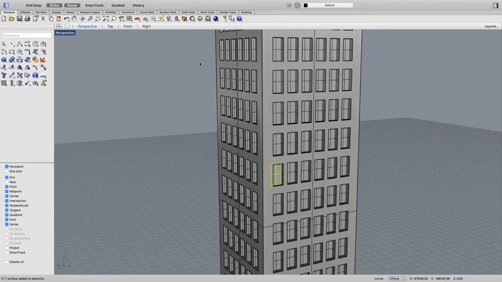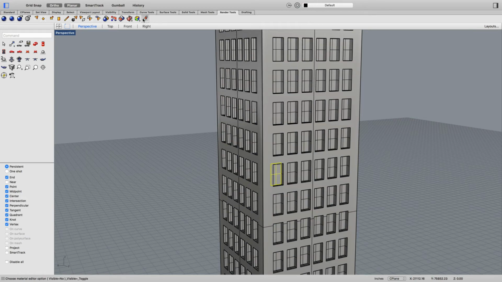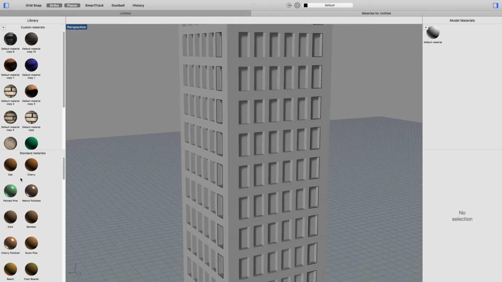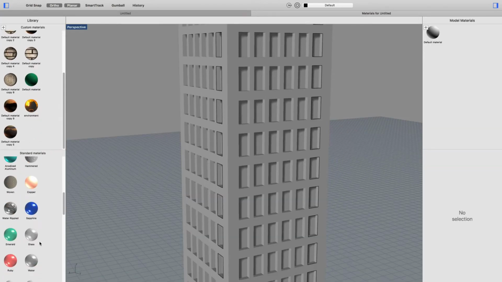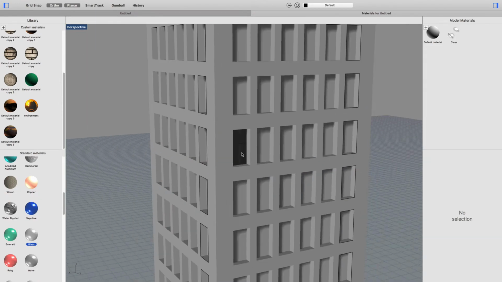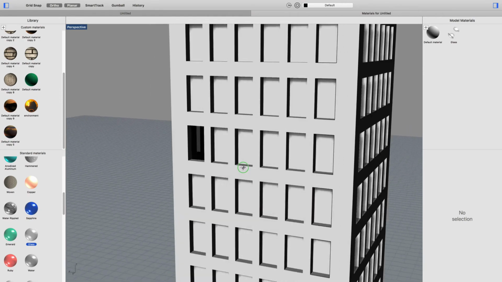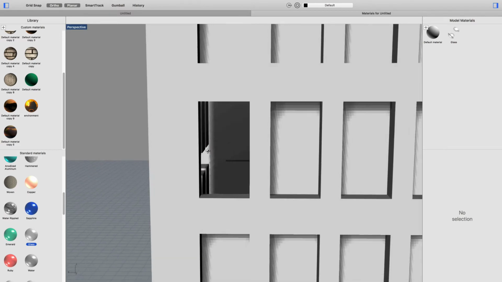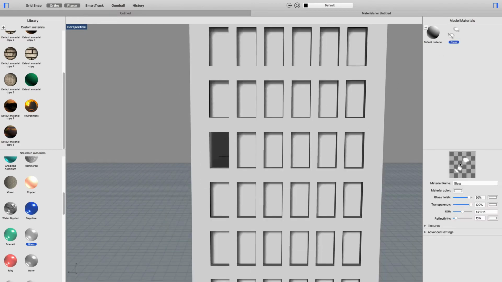So now I can come into my render tools here and go to my materials and go to glass and apply it to the surfaces that I've cleared out. And you want to make sure with this glass, since you can see into the building and the building is empty inside because it's all kind of a facade, you come over here and you make sure that the reflectivity is turned up on that.